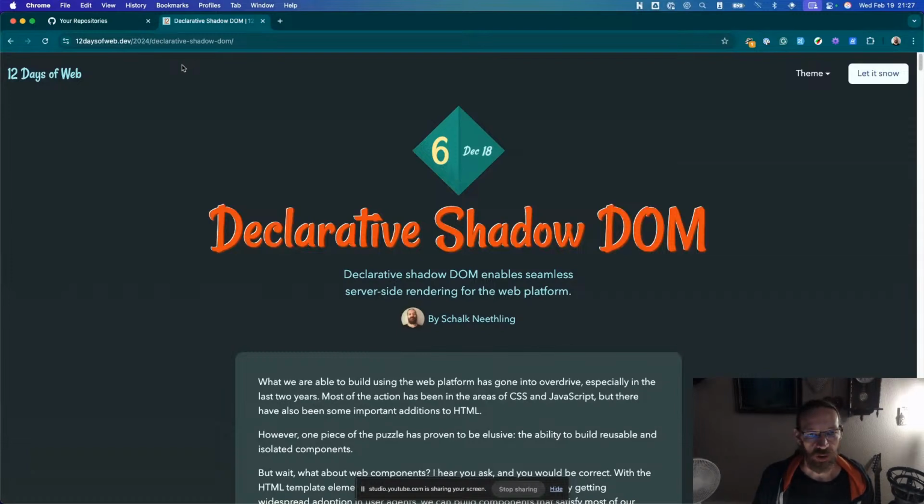So what I want to do is just look at the different ways we can do web components, and then specifically also around Shadow Dom, of course, and what Declarative Shadow Dom is and what it opens up in terms of how we can use web components.